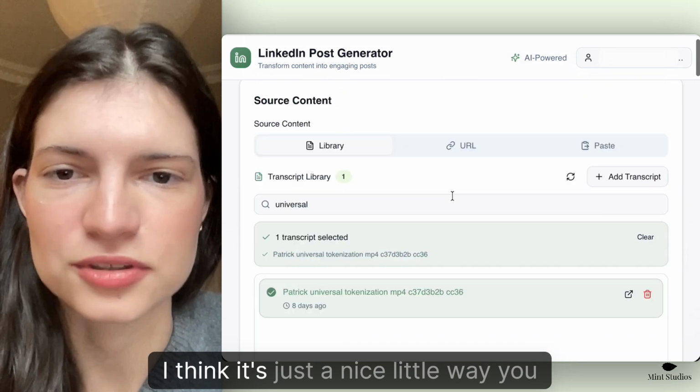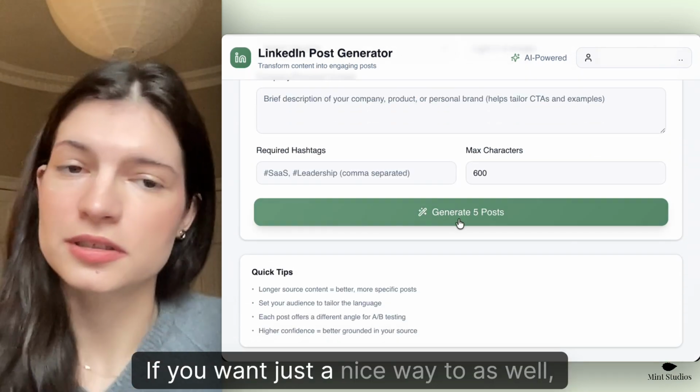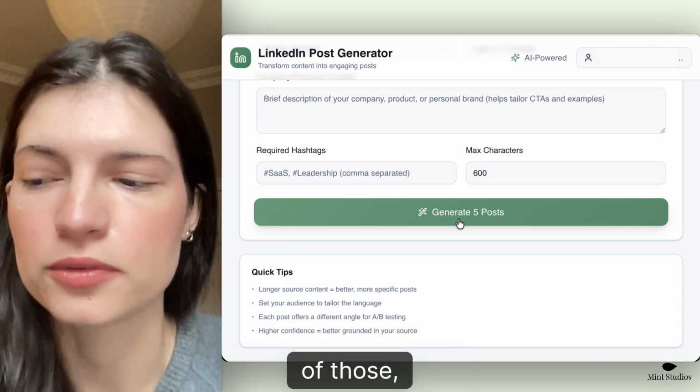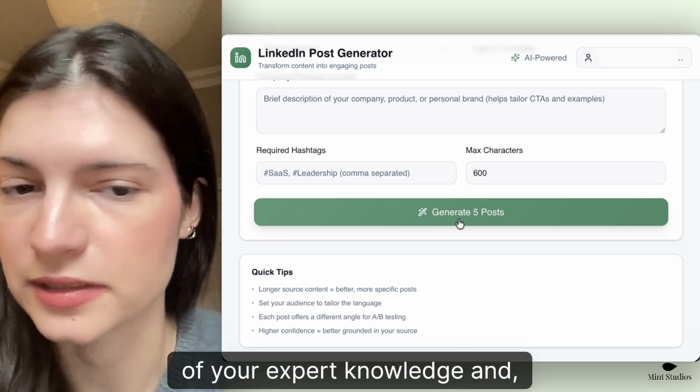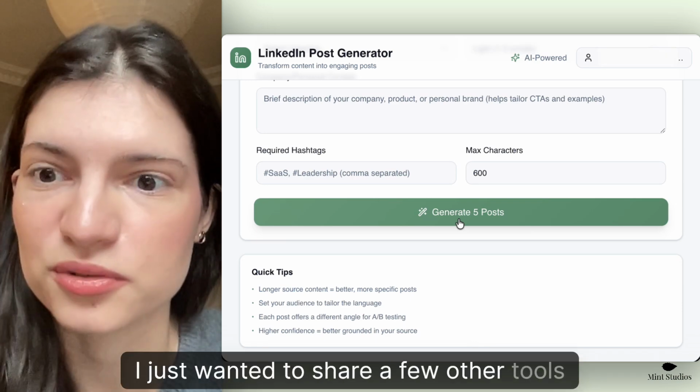I think it's a nice little way you can keep generating new LinkedIn posts if you want. It's also a nice way to make the most of those interviews and your expert knowledge, and turn that into content. So I just wanted to share a few other tools that I think are really cool.